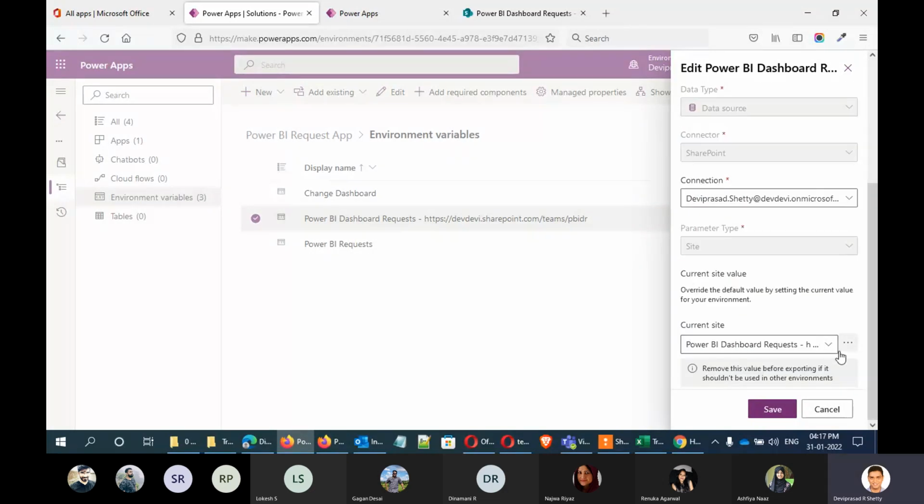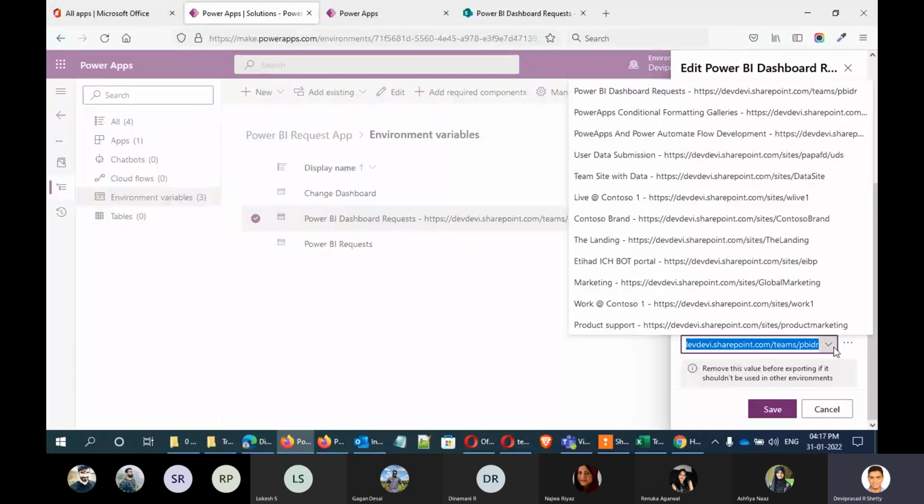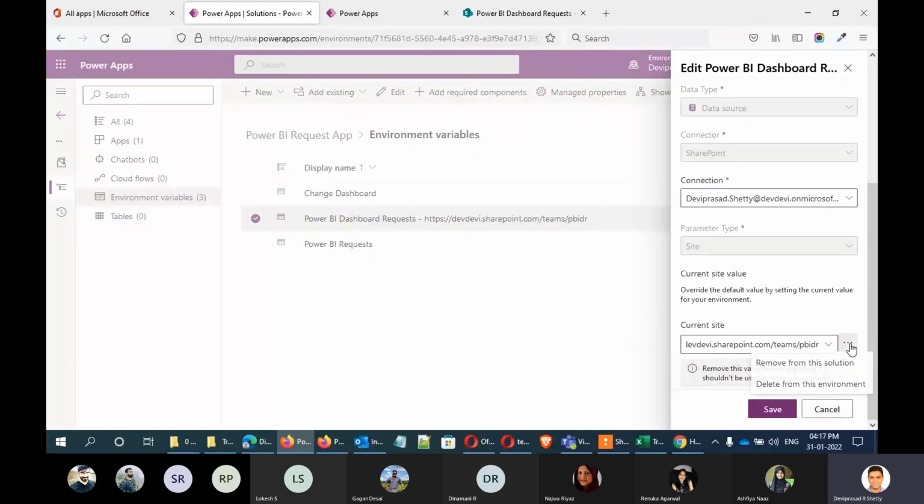So the main reference of our URL will be here in this drop down. Here we have an option: remove this from solution, or delete this from environment. If you choose remove from this solution, the value will be removed from this solution, and it will be helpful for you to deploy the package. If you click on delete this from this environment, this entire variable will be deleted from the environment, and your application will crash. So keep this in mind whenever you are building a final package.